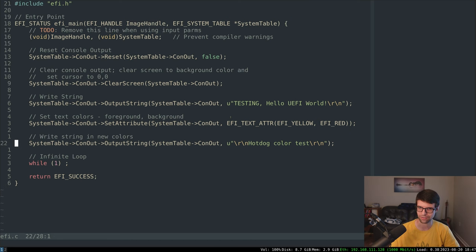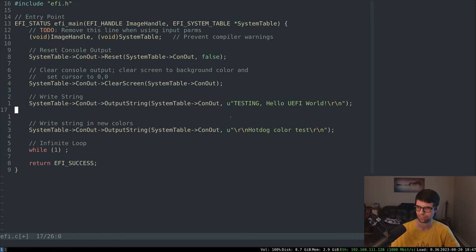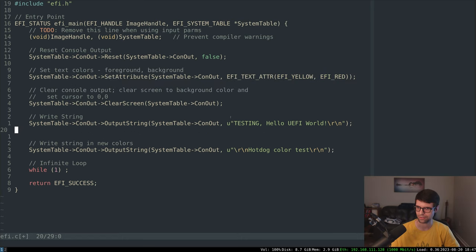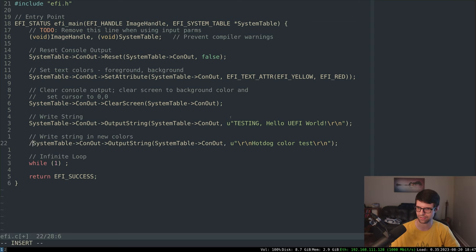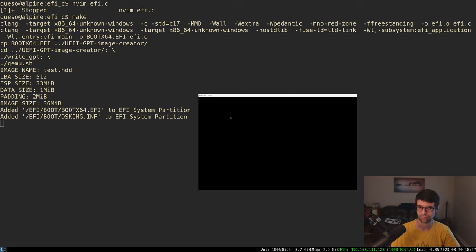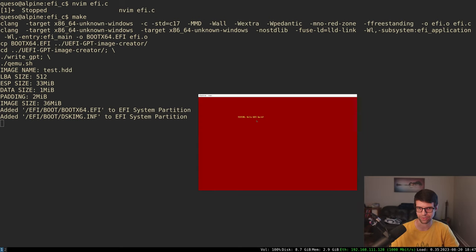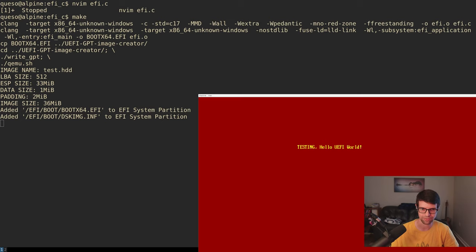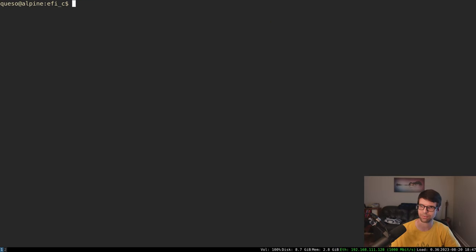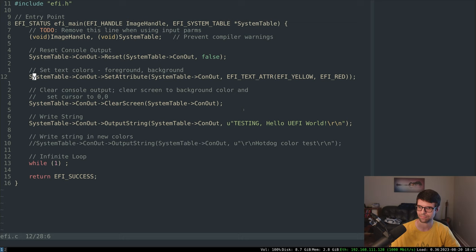And if we clear the whole screen to a color, we should be able to be in that new color as well. So if we set yellow on red before we clear the screen, it should clear it to that color. So let's put that before we clear the console, and we'll write testing, but I won't write the other thing. Okay, so now the whole screen is yellow on red, and it writes the text in there, right? So it writes that there. All right, that just proves that we can change the colors, which is pretty nice.